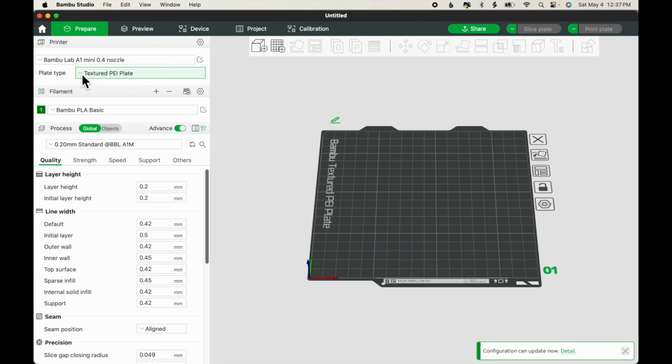Lastly, we'll note the plate type. The default plate that should come with your printer is the textured PEI plate, but if you happen to have one of the other types of plate, then this is where you can make the selection. I have the textured PEI plate, so I'm going to stick with that. So that's it for the basic setup for Bambu Studio. We're now ready to import a model and slice it and export the G-code and print.